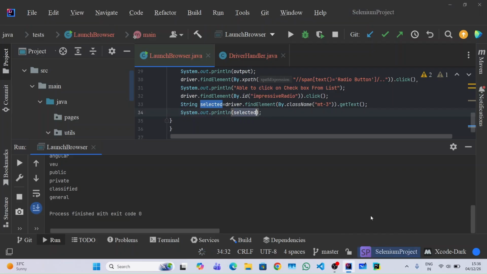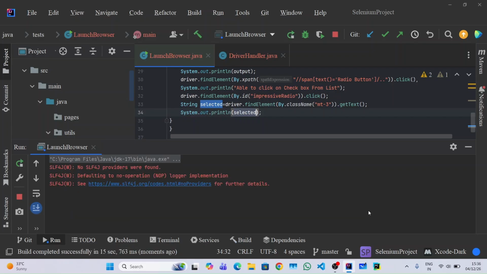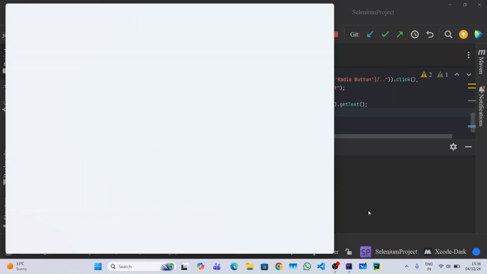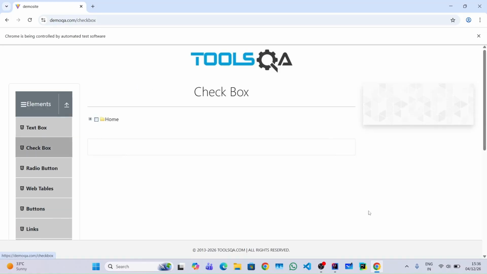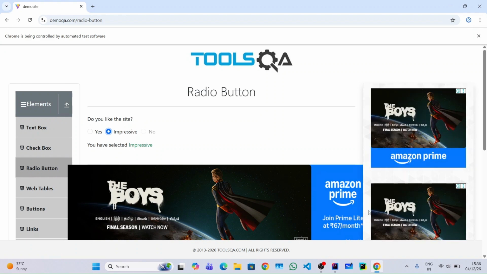Let me execute again, then we will see the output here. You can close this browser. Then let it open. Yeah, it's taking time to launch the browser. Now it will launch. First it'll go to the checkboxes, select all, get the text, then it will go to the radio button, select Impressive, then get the text. All done. Now you can see the output.